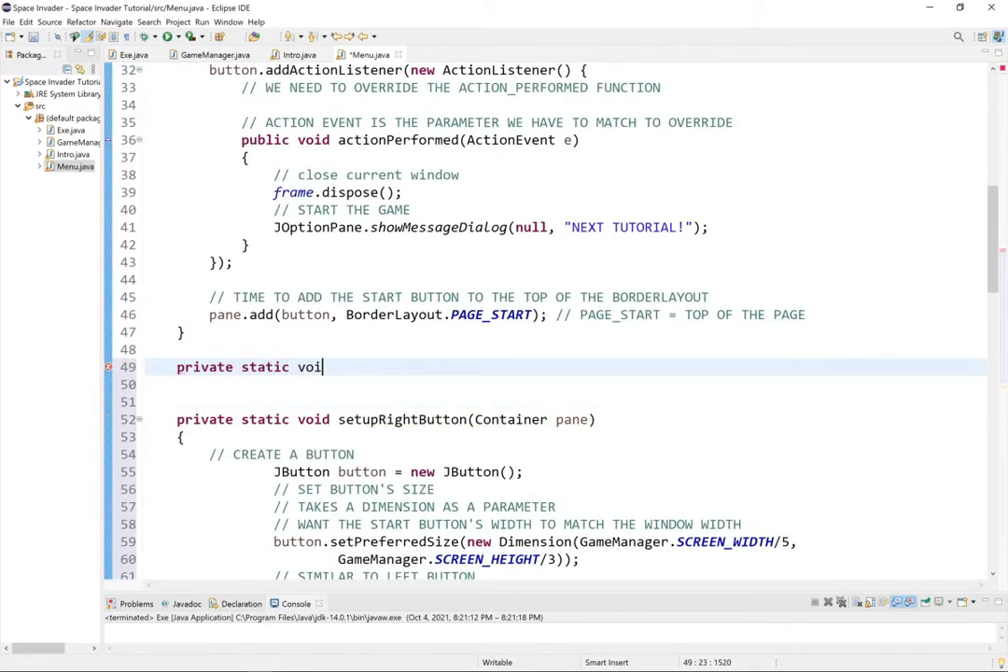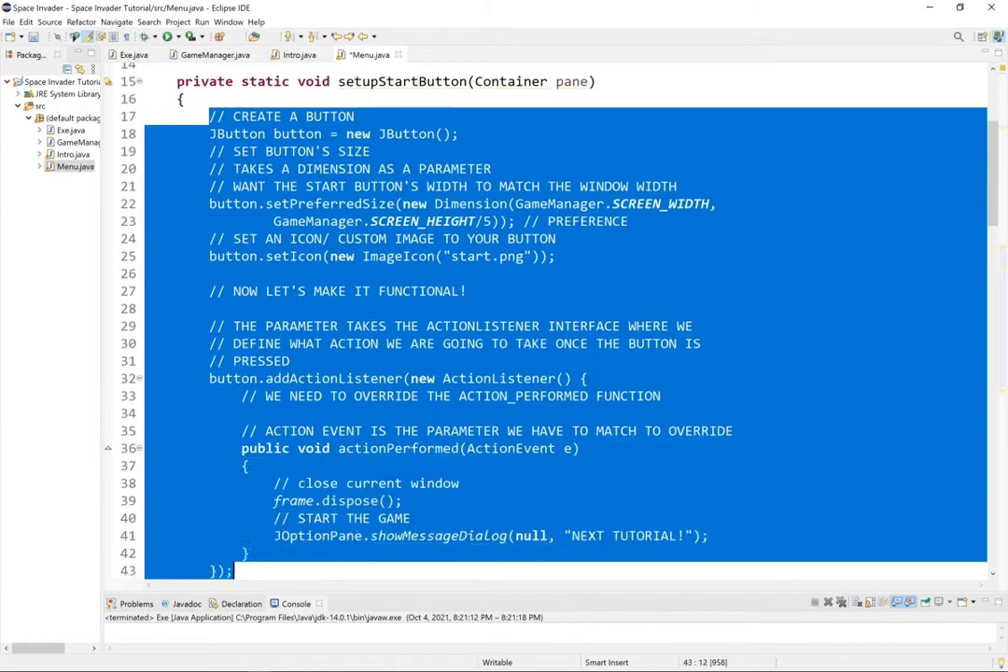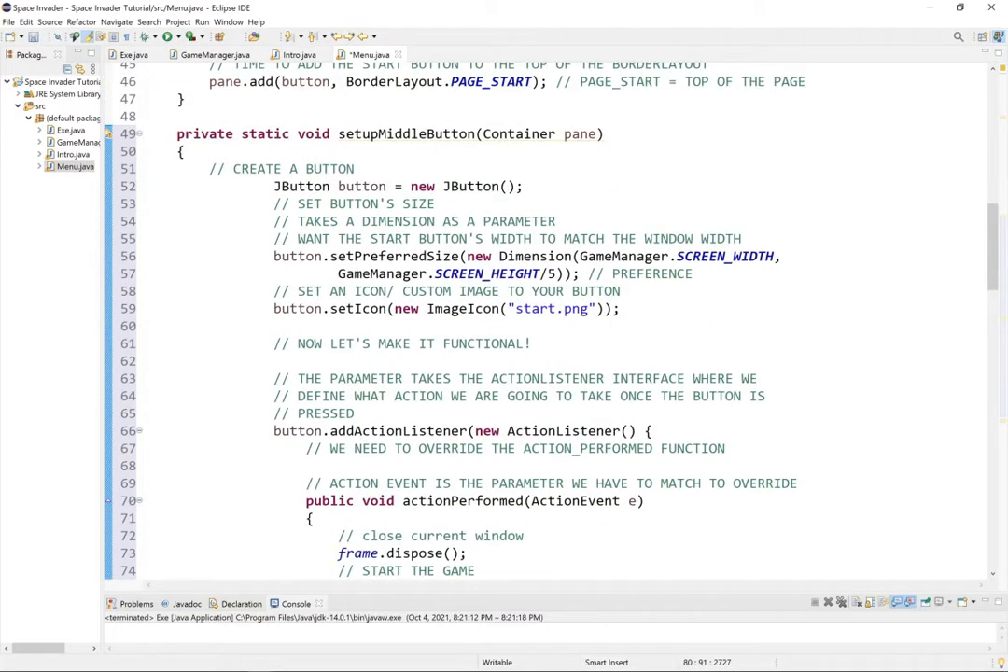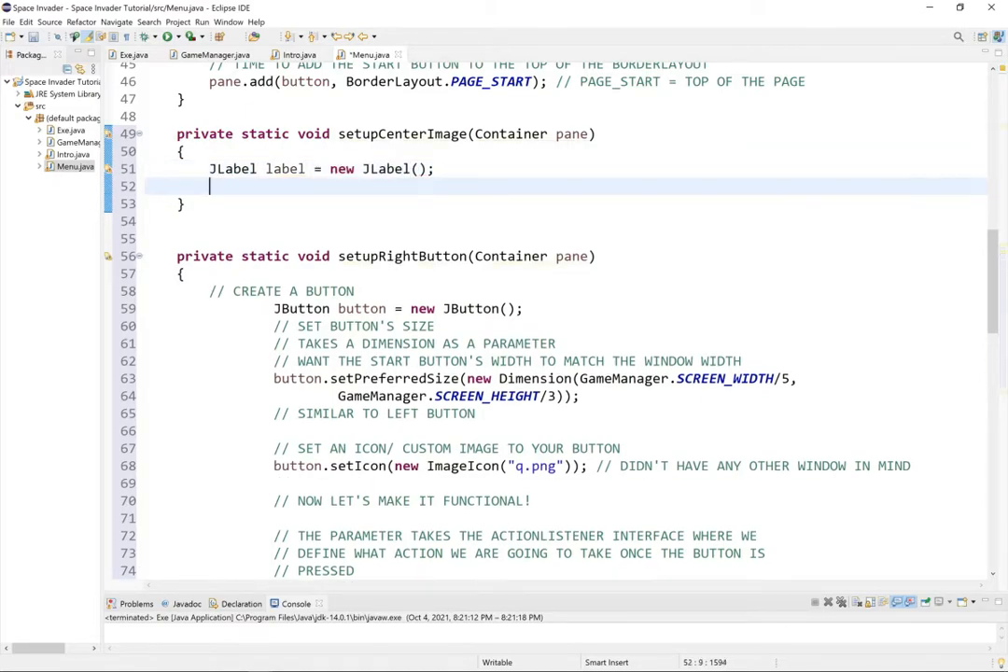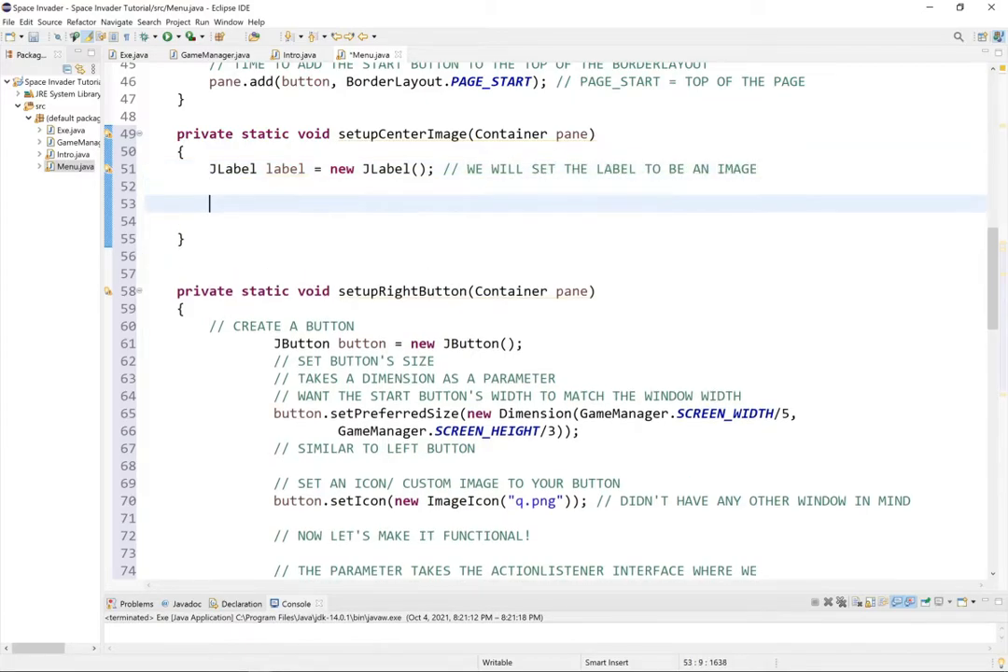Now for the middle button, this is not going to be a button, okay? This is actually just a label or center image, okay? Do you change the name, I think? Oh, I don't. So yeah, it's center image, it's not a button, okay? The way you paint this as an image is you create a label, but instead of giving the label text, you just make it so it has an icon, okay? So let's have a look at how it's done.